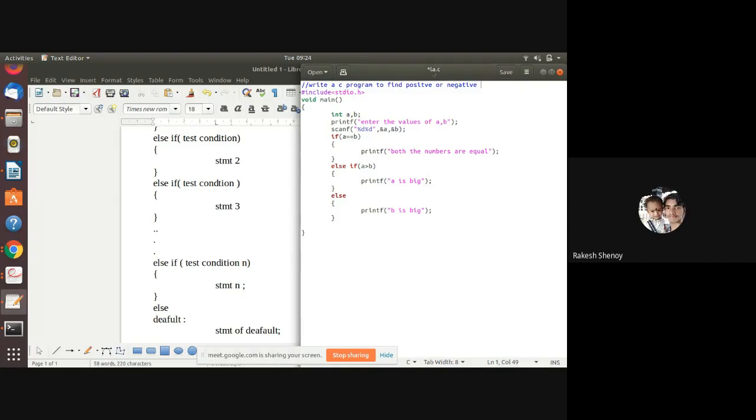Then we only need to declare one variable. One variable is enough, since it is one number. So how will the program look? Declare one variable, enter the value of a, then %d ampersand a. First we check whether the value is 0 or not. If a equal to 0, printf the given number is neither positive nor negative, right?